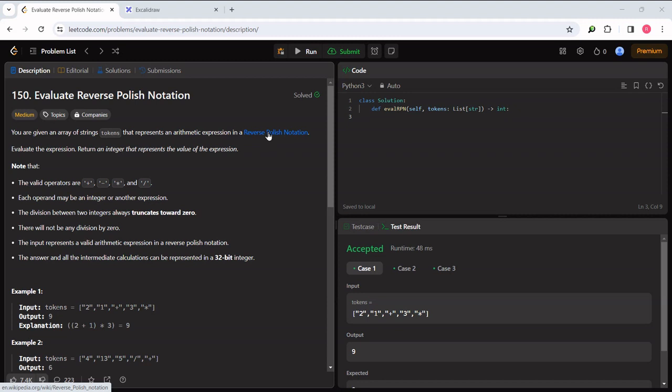Today we'll be solving LeetCode problem number 115, that is, Evaluate Reverse Polish Notation. It is actually a medium level problem, but once you understand the logic on how to do it, it's quite easy actually. See, the question goes like this.